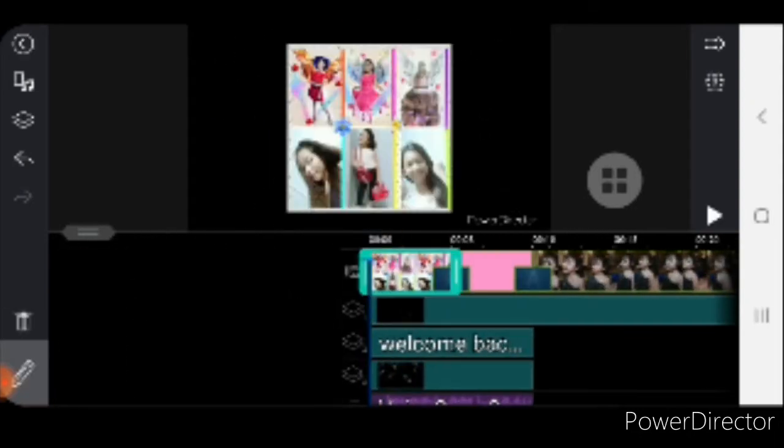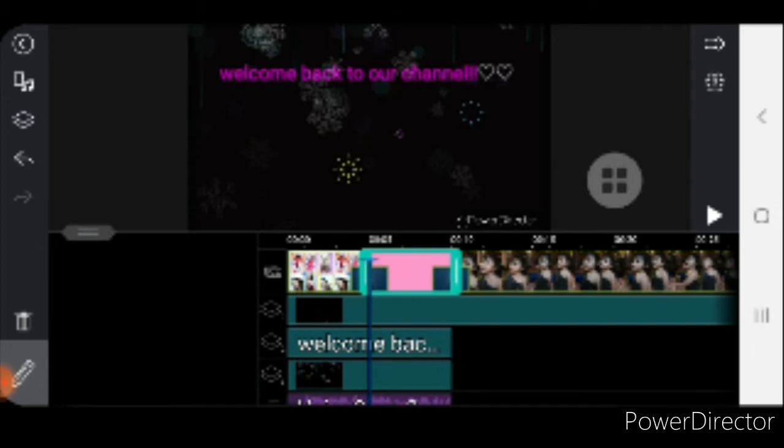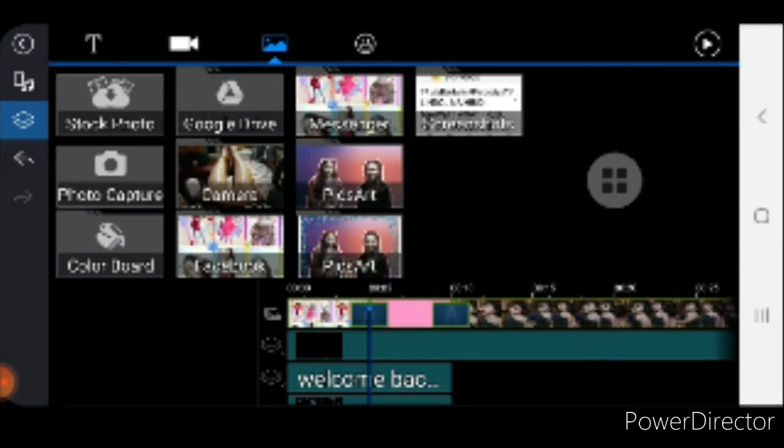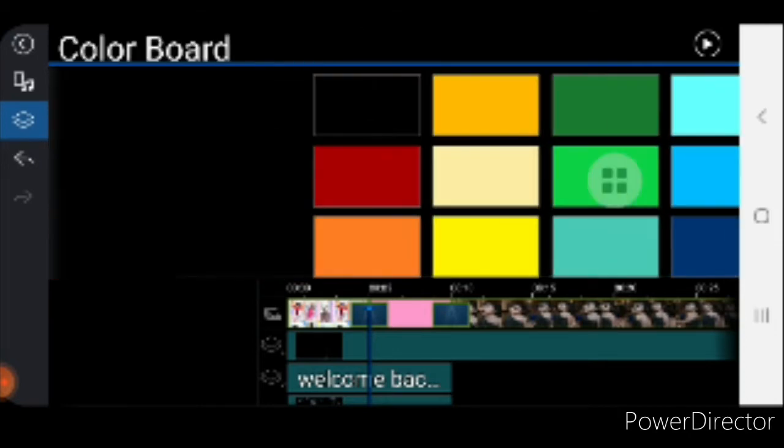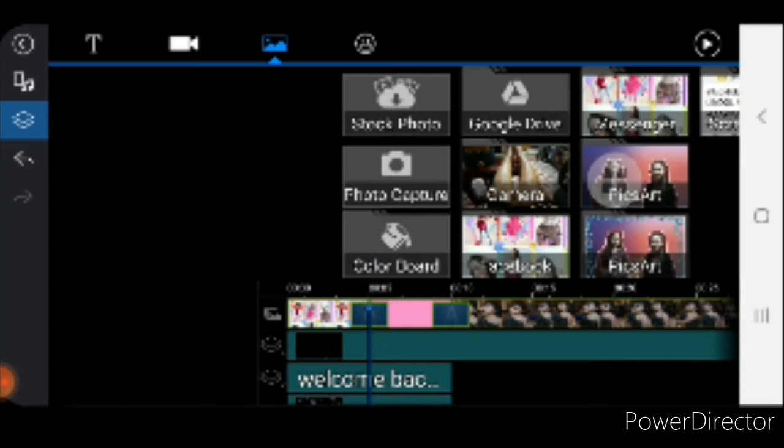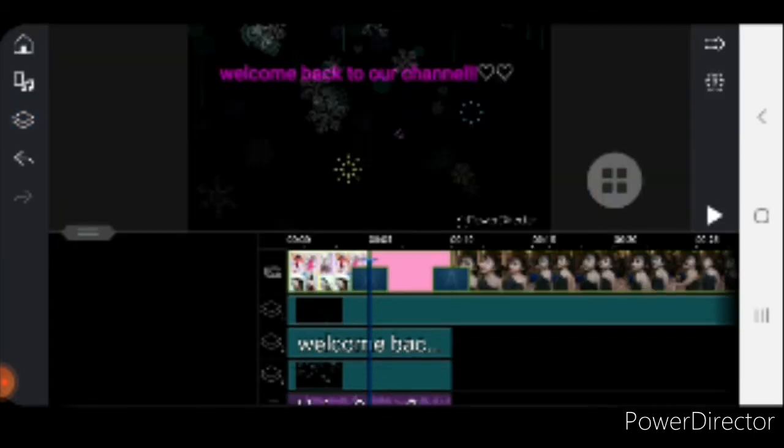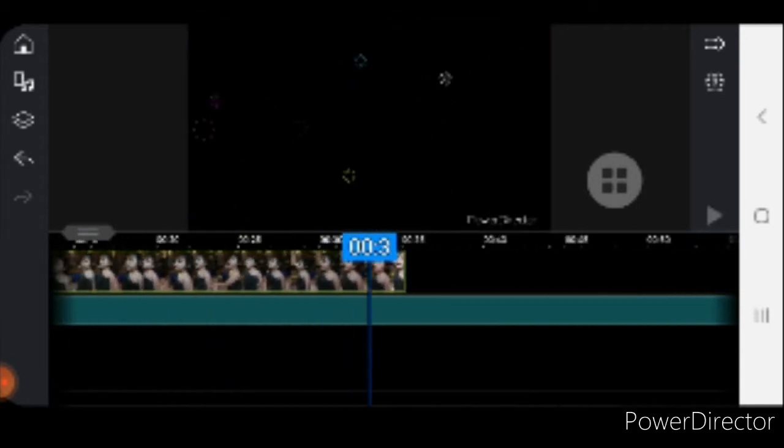This is just a picture. And how we add this pink one, we just go here to this color board. Pick one: black, yellow, blue, or whatever color you want to add. Just add it. Yeah, that's how you add it.